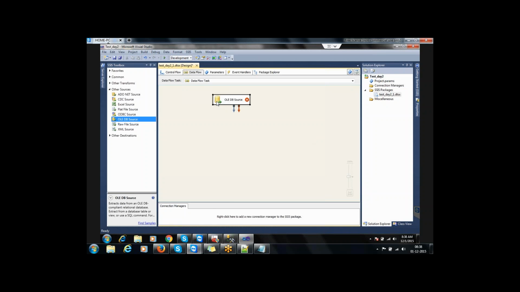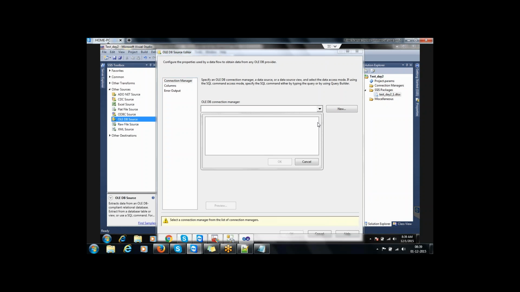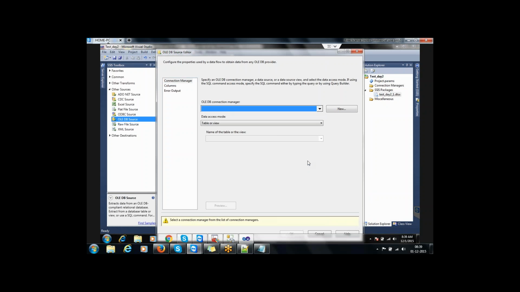I'm opening this, and I don't have any connection as of now. I'm just opening Visual Studio and dragging a source component. In that source component, we need to configure the connection and the table. I don't have any connection in this package, so I am creating one: go to New OLEDB connection manager, and click New.